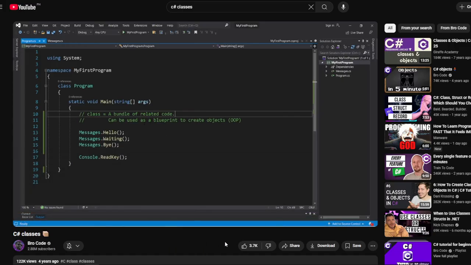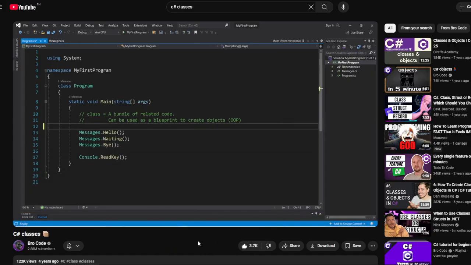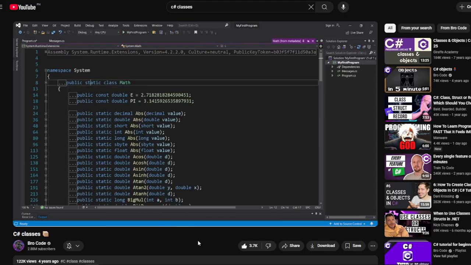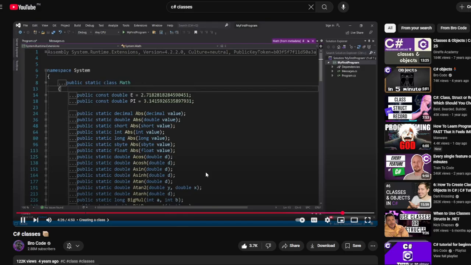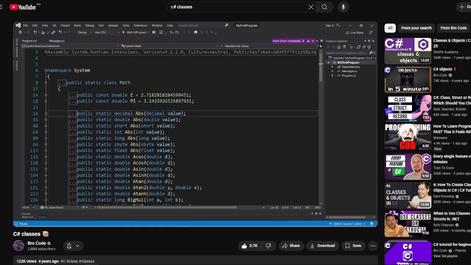So basically a class is just a bundle of related code, and it can be used as a blueprint to create objects. Otherwise, you can use a class more or less as a utility class, but when you define your class, you'll have to precede the class definition with the word static. And to make this public and accessible, you would have to precede each method with public and static.